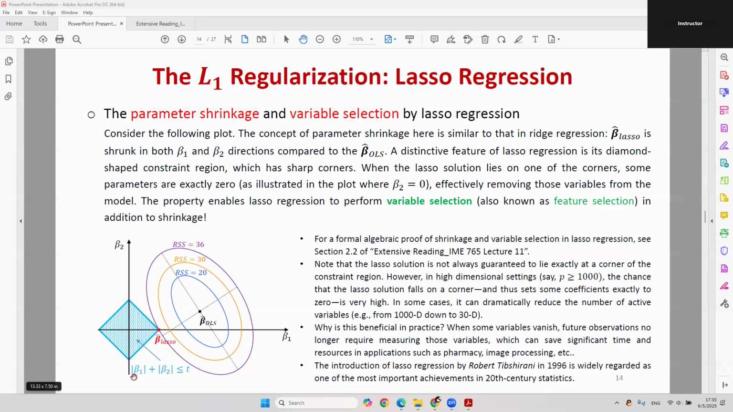If you don't believe it, very simple thing: let's assume beta1 and beta2 are both greater than or equal to 0, and hence it becomes beta1 plus beta2 is less than or equal to t. You see what I mean? Or you can say x plus y is less than or equal to t. Then the line will be this line. You see it? And the corresponding region is going to be this small region.